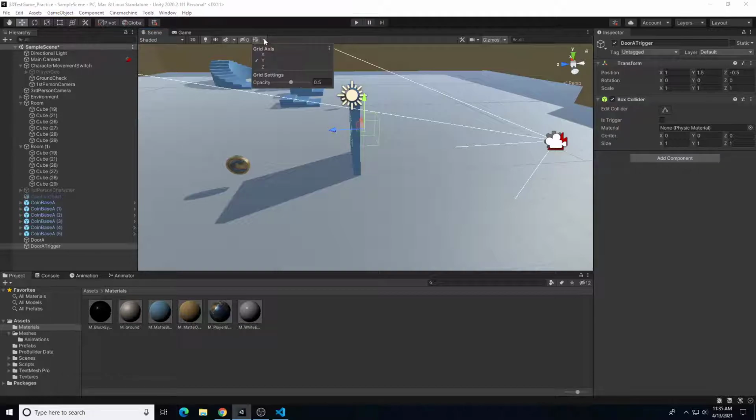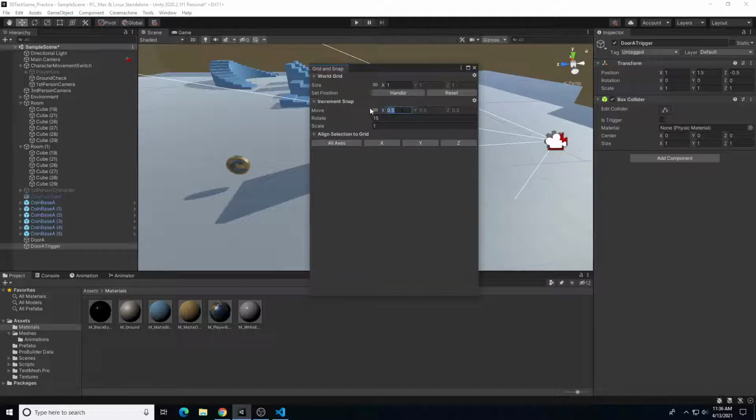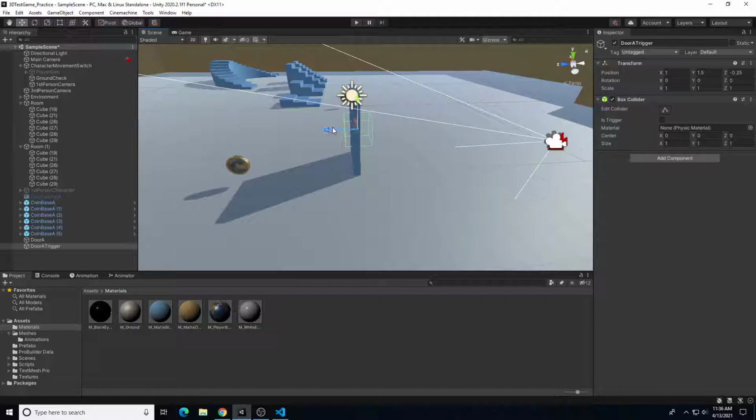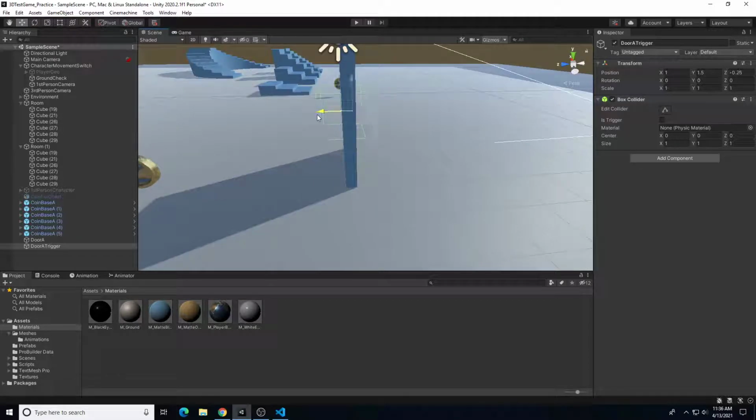And if your snaps are too high, we can always go to the grid settings, grid access, and go to edit grid and snap settings. I can change my move snap to 0.25, which will just be lower. So if I close that and hold down Control, now I can snap towards inside the door. There you go. So really the base of the door is right there.